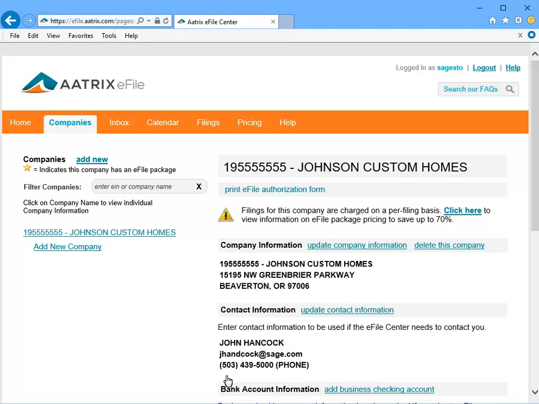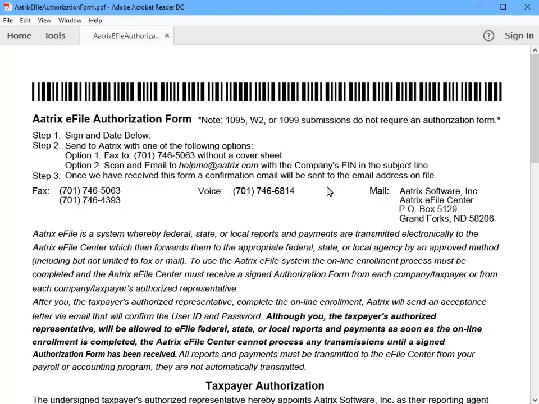In order for Aatrix to have the ability to file tax returns on your behalf, there is an authorization form that must be completed. Click the link at the top of the page. The Aatrix eFile authorization form will open. Print this, sign it, and then follow the instructions on the form to fax or mail it in to grant Aatrix the authorization to file tax forms on your company's behalf.